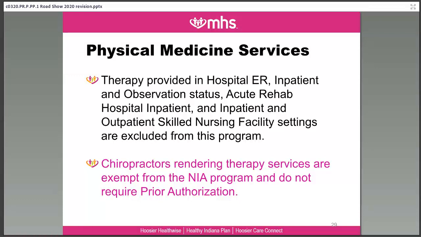A big reminder here, an update, is that if you are a chiropractor and you're rendering any therapy services, you are exempt from the NIA program and do not require prior authorization. So if you are a chiropractor that's giving physical therapy, you do not need to request prior authorization.